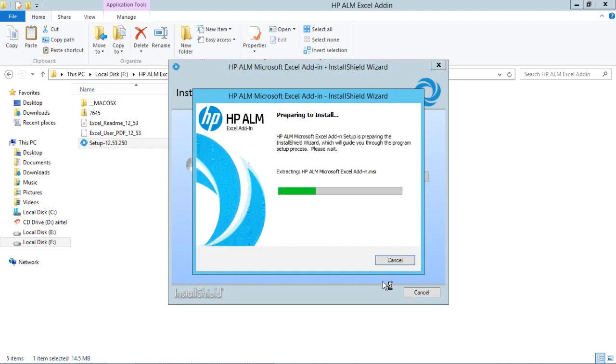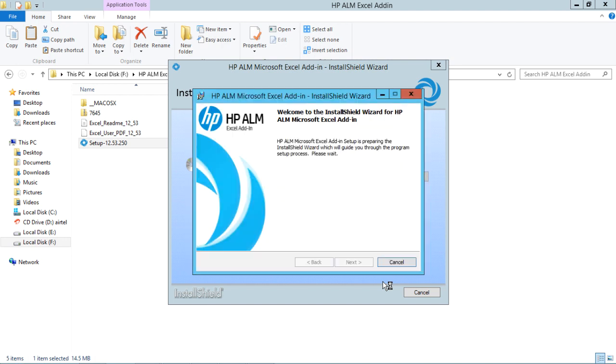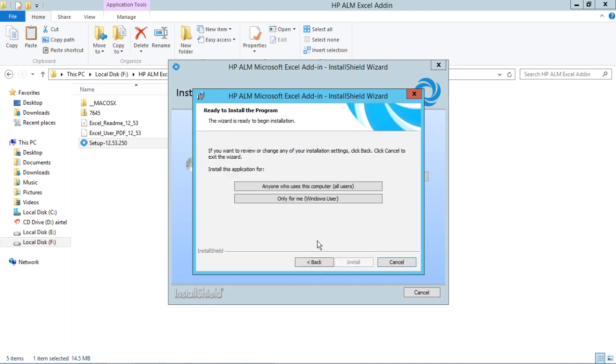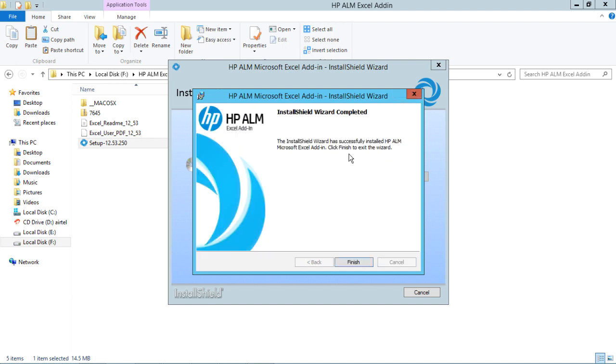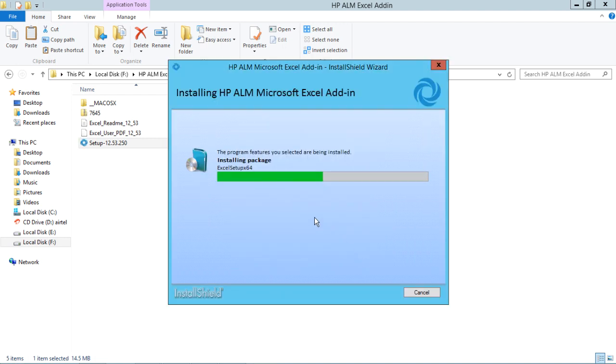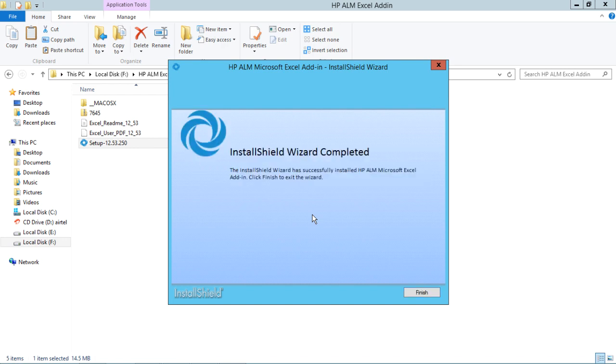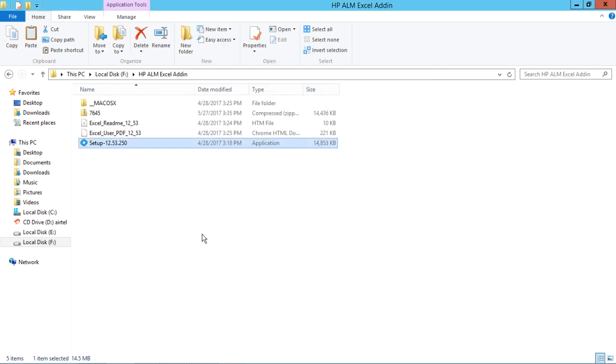It's very easy to install this HPALM Excel add-in, but you'll be very lucky if you can do it in the first attempt itself. So make sure you keep on trying. Some issues you have to find out, and then you can click on this next button. I'll select anyone who uses this computer, and I'll click on this finish button here. And then you can click on finish. So now the Excel add-in has been installed.